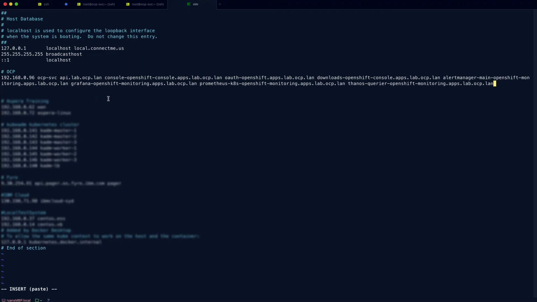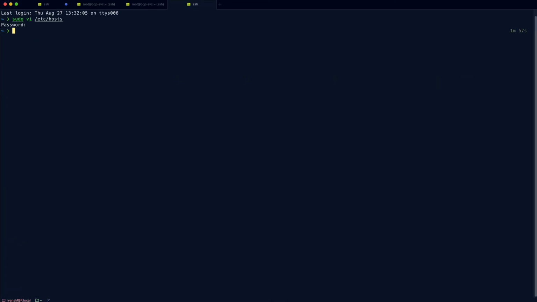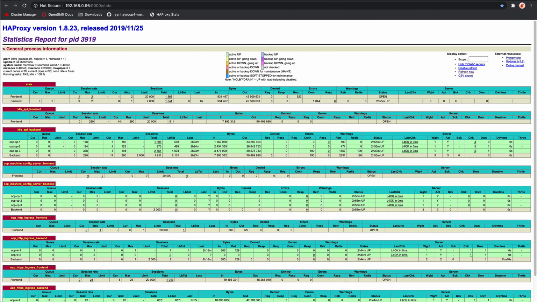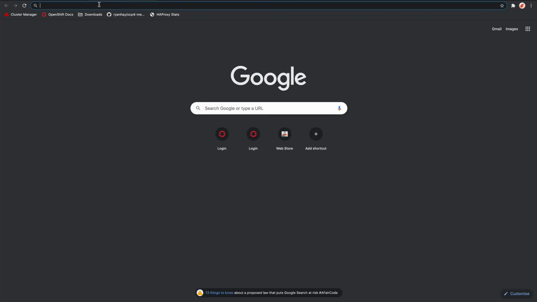Otherwise, we could just have star.apps.lab.ocp.lan. So if you don't want to be adding a new entry in this file for every new service that you create on the cluster, you can sort out DNS. Perhaps you can use the DNS server that we've just created on the OCP services machine to also serve DNS to your local workstation as well. But for now, this is an easy way to get up and running. So we can save this. We can get that URL again. We can come back to Chrome and we can navigate to the console address now.